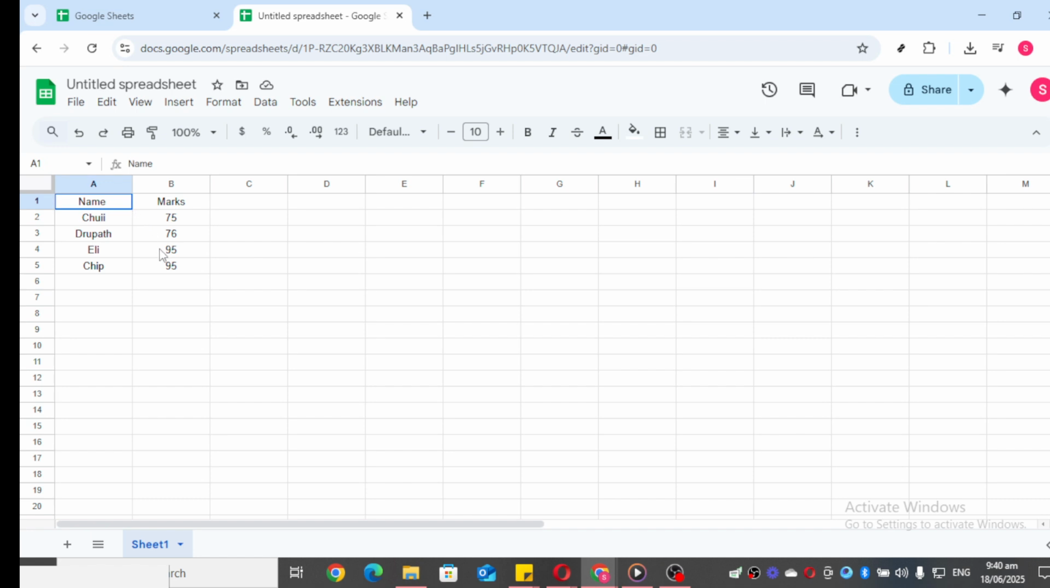Next, you'll need to highlight the cells that contain your data. Simply click and drag your mouse across the cells that you want to include. Make sure you have all the relevant information highlighted, as this selection will dictate what your chart displays.